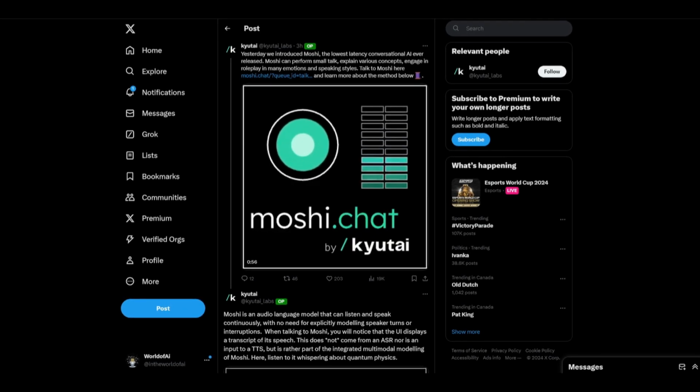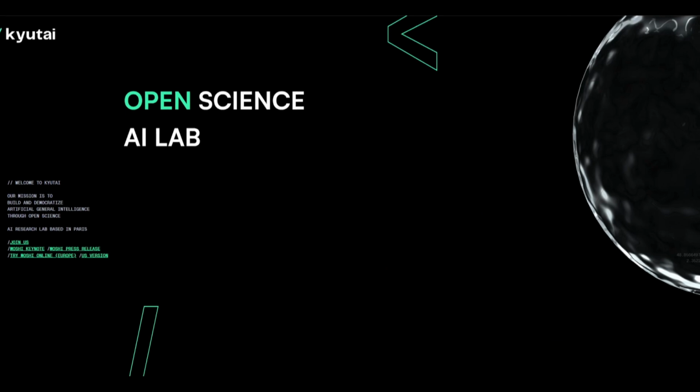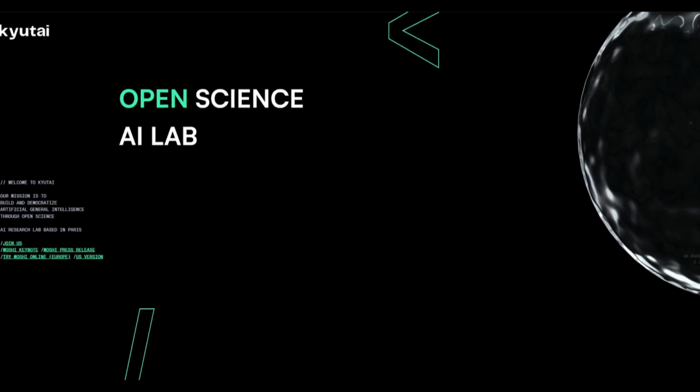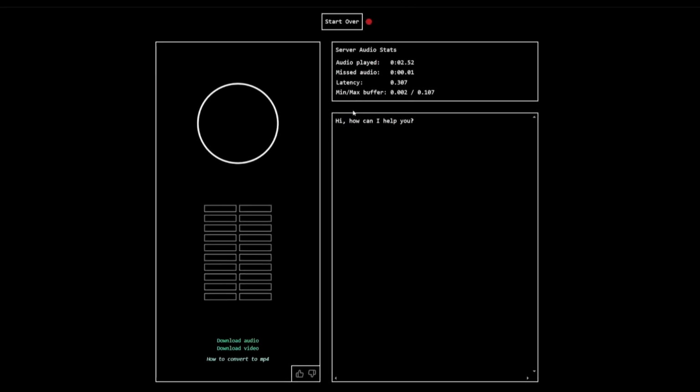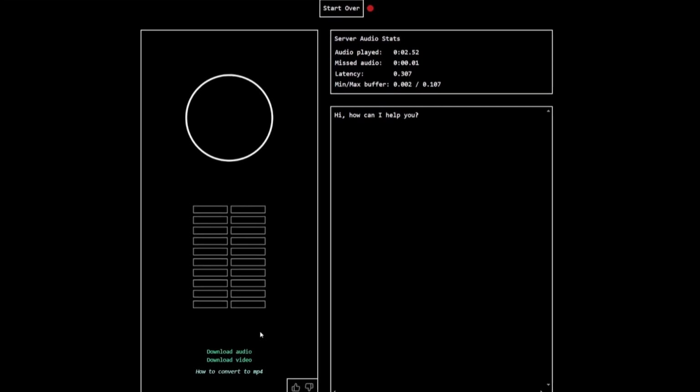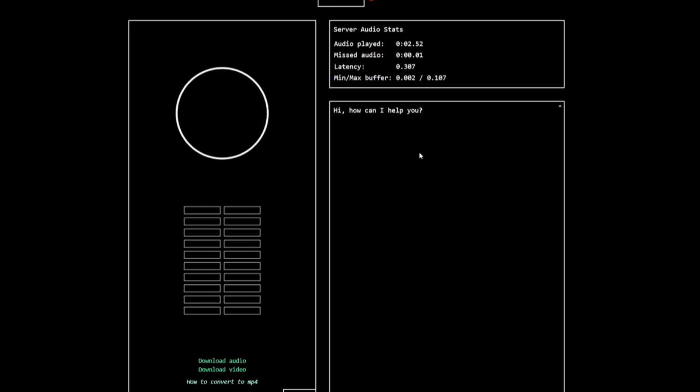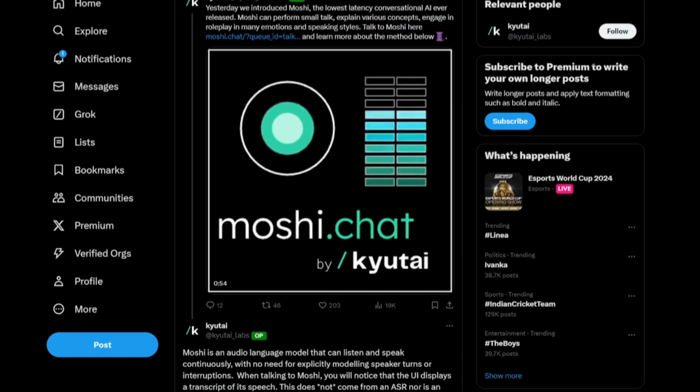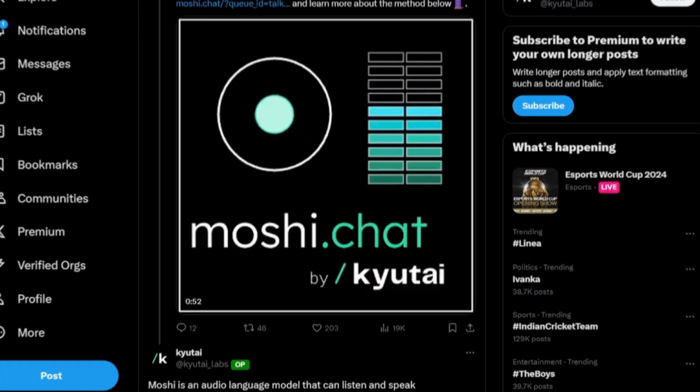Now, this is something that you can actually get to right now by Open Science Lab model, which they have released. And I'll leave a link to this in the description below so that you can get started with this. This is something that we will take a look at as we go further into the videos. But what we're going to be doing now is just showcasing the capabilities.